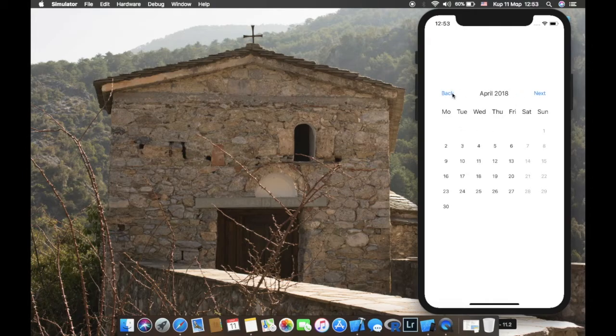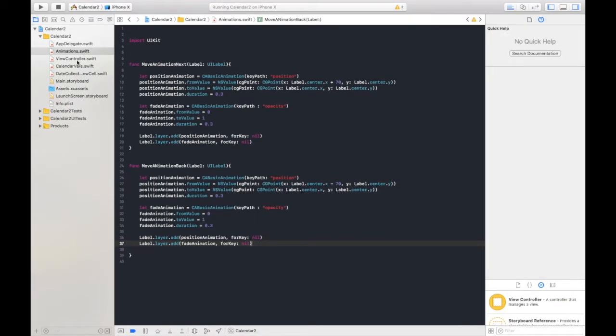So let's go to our next animation. This will be a little bit more tricky, but it's one of my favorites, and I'm sure you will like it. So we will create animation to every cell of our collection view, and we will make our calendar days appear like a wave, one by one. So how will we be doing this?